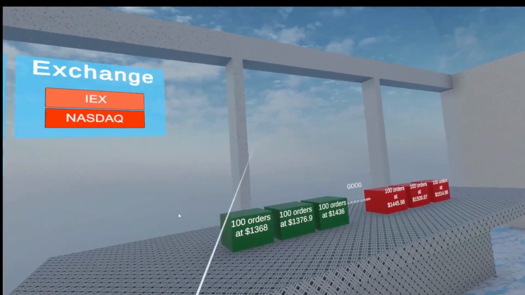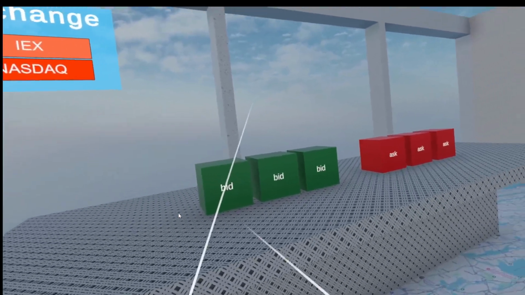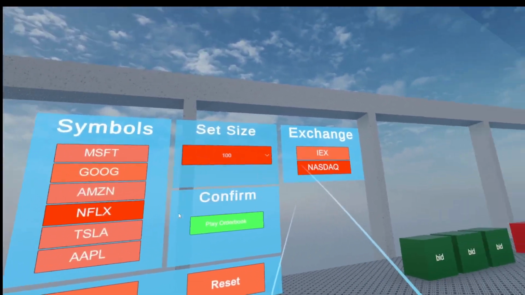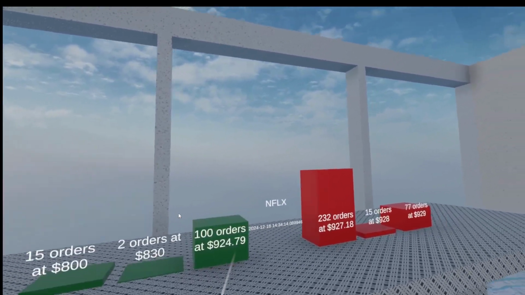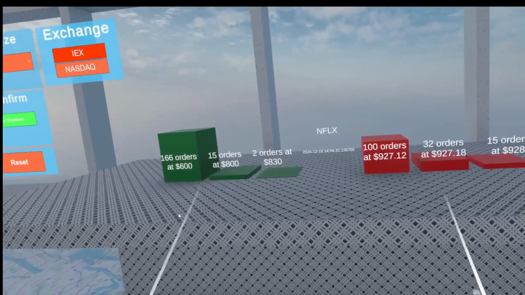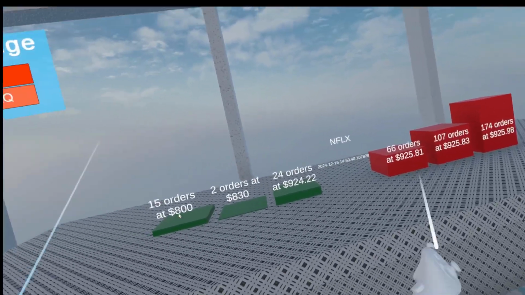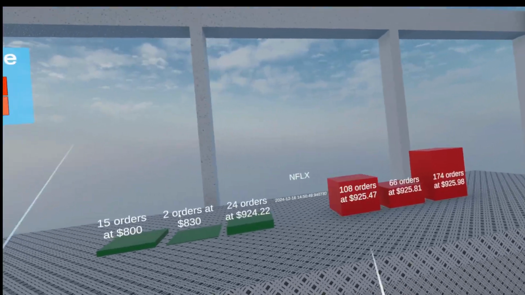So let's say we want to check out another symbol, another size, another exchange. We want to go ahead and reset it, get the bid and ask up here again. Let's go Netflix, 100, IEX. If we go ahead and do that, we get the data from IEX on Netflix. You can see right here. You can go ahead and play around with that. We can pause it if we want to check something in particular, and then we can play it again, and it continues.